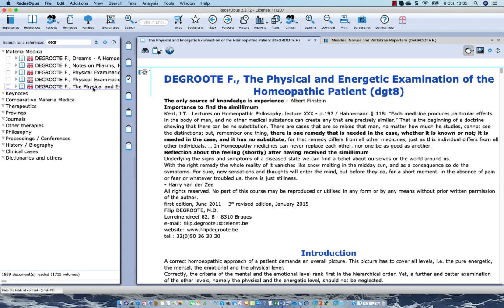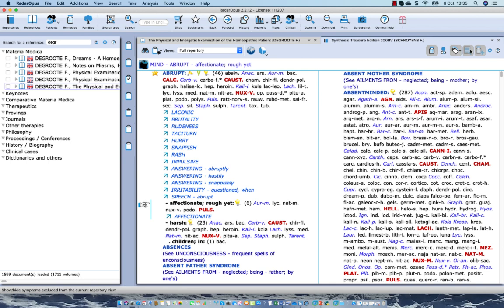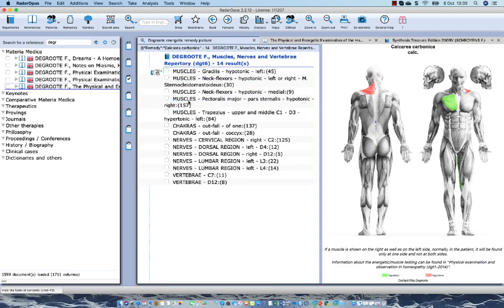So then how can I access the remedy pictures? Let's go to the synthesis repertory. So I switch here to synthesis. Now on any remedy, you can right mouse click. So let me take your example, calcarea. I do a right mouse click and I select the Degroote energetic remedy pictures. I single click on it with left, and you can see this for 1600 remedies, a picture of the muscles, the hypotonic and hypertonic muscles, and also the rubrics, it's present in the repertory. So in the muscle rubrics, chakras, the nerves and the vertebrae.